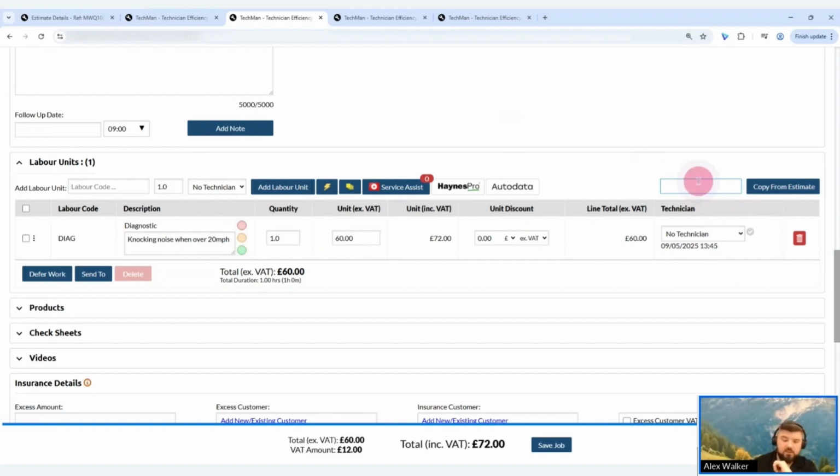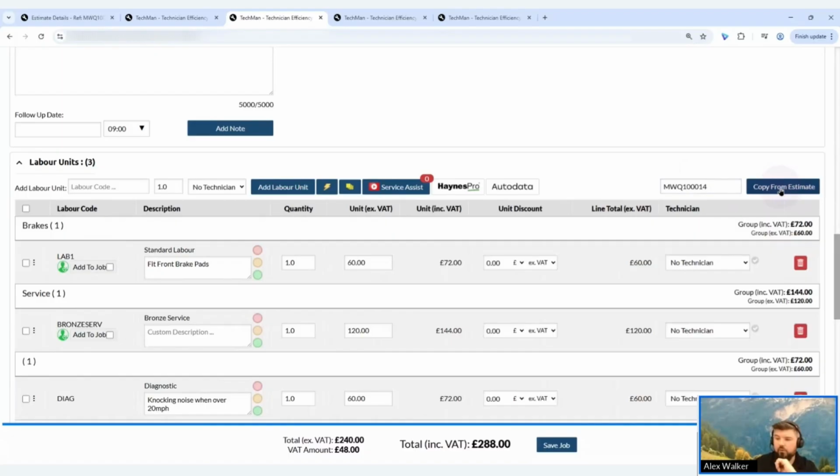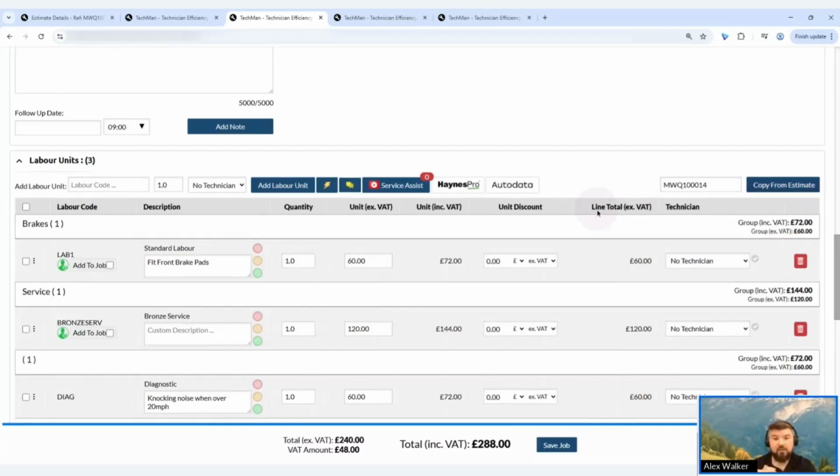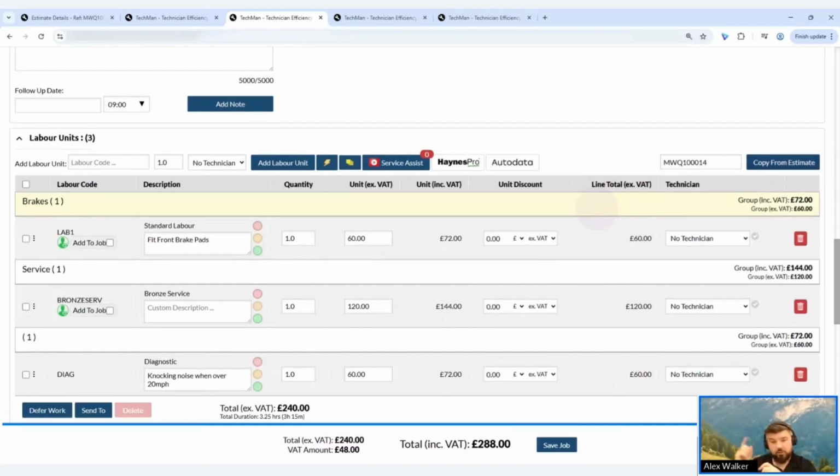So what I can simply do is paste in the estimate number, click copy from estimate, and it will pull through the labour that was on the estimate. It's also pulled the approved work through. It's got the approved tick on there as well. So you can create a brand new job off the back of it, or you can add to an existing job. So it's quite versatile in the way you can use it.